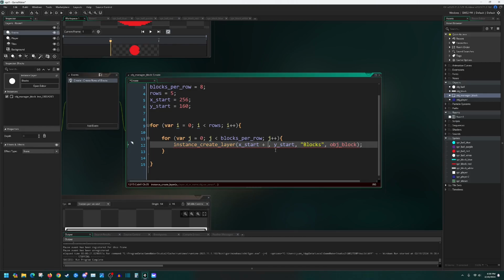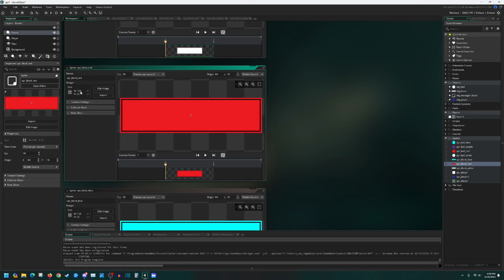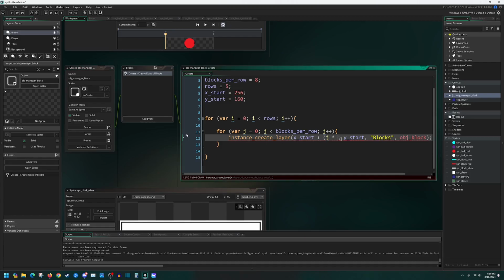It's going to be j times the distance between each block. So the width of our blocks. In my case, if I go back to my sprite, my width of the block is 128 pixels. So whenever I specify here j times some number, my width of my block is 128. So I'm going to do 128. You can, of course, modify this as needed.